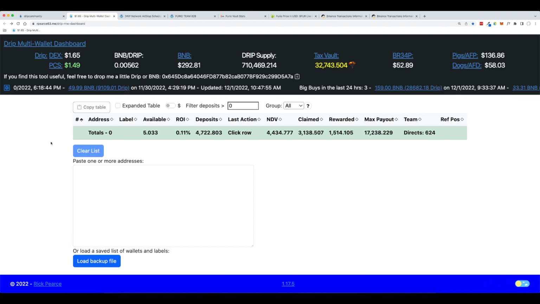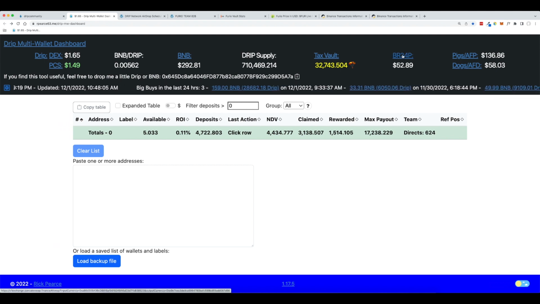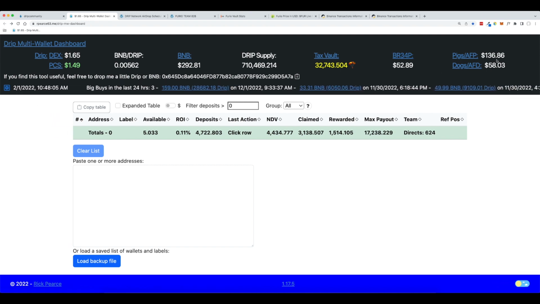So here's how the site works. We've got this area right up here at the top that shows all the different numbers related to Drip. We've got the BNB price, the BREAP token price. This token is used when you are trying to build up your own Drip team. You need some of these in your wallet to receive referral rewards. We've got our pig's price and our dog's price. These are related to the animal farm. And then you have a little table right down here which shows some good information.